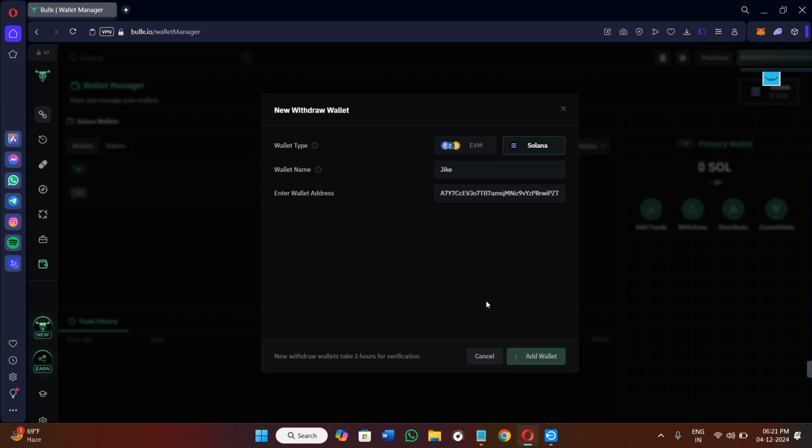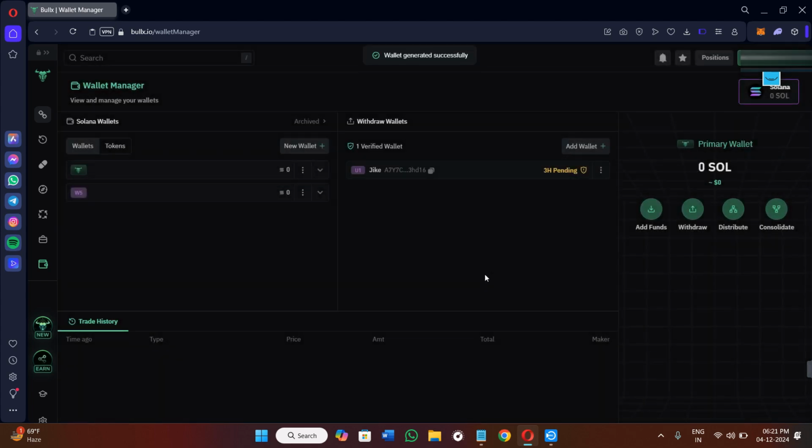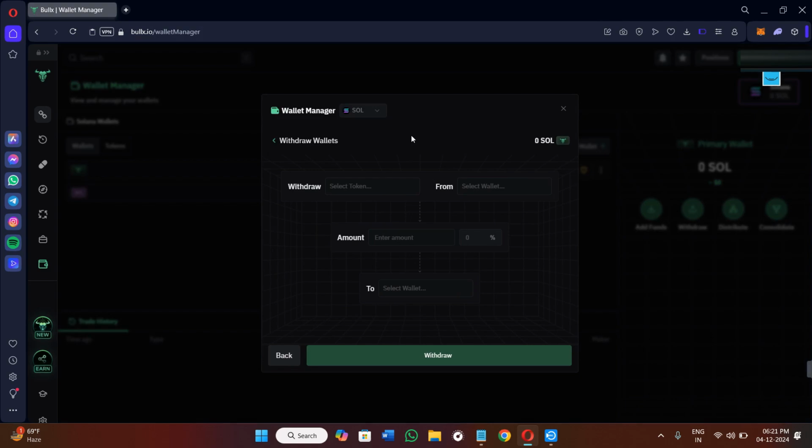Afterwards, you need to click on the add wallet option in the bottom right hand corner of the screen, and wait for some time until it shows you that your wallet is generated successfully. So this is basically your Phantom wallet that you have successfully linked with your Bullx account. Now with the help of this wallet, you can easily withdraw your earned Solana or any other assets from your Bullx account to your Phantom wallet.